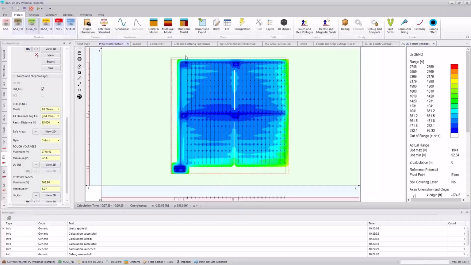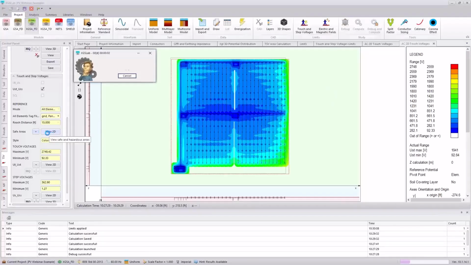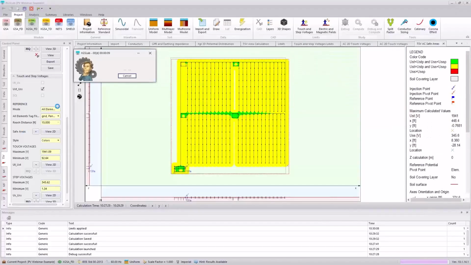So if you're using XGS Lab, I want to make sure that you are aware of the elements reference so that you're choosing the correct touch and step voltage reference. And this is going to play out as far as the safe areas plot goes too. So if we plot our safe areas with all elements, we can see the yellow areas are representing where we're exceeding those touch voltage criteria. Green areas is where we're within that touch voltage compliance criteria.